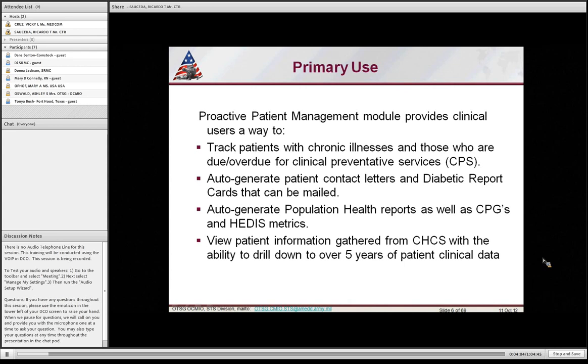Any questions on the primary use for Proactive Patient Management? Okay, let's move right along.